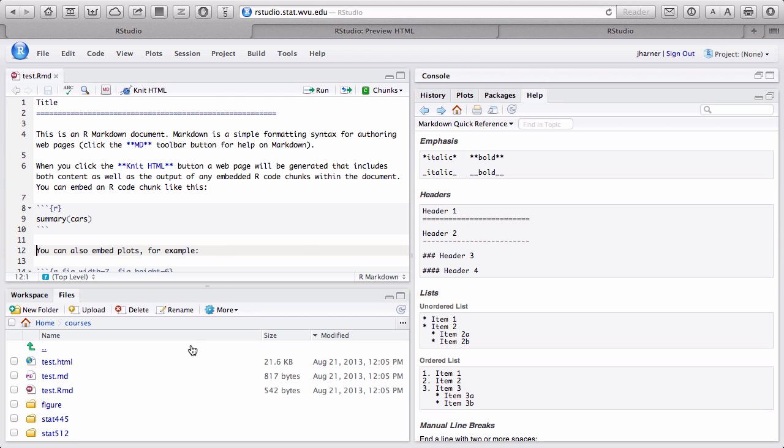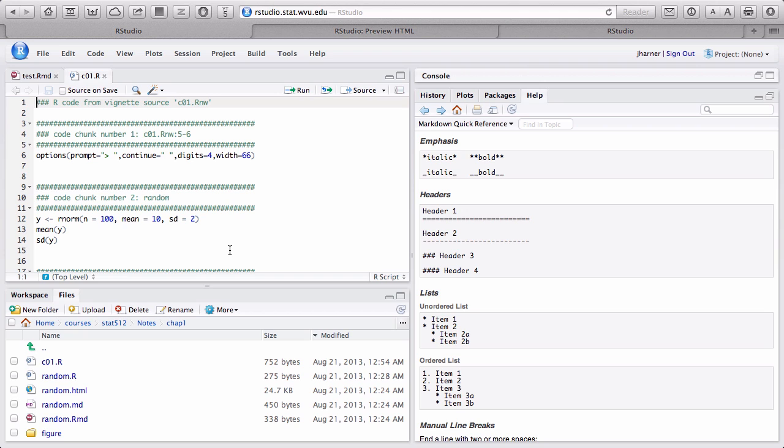So what I want to do now is go into Stat 512, into notes, and look at chapter 1. By the way, I had a file when I'm editing this book that has LaTeX in it together with code, and I can take that file and just extract the code, and that's actually what this file is. I took this file and converted it to a Markdown file. So here's the equivalent file in Markdown.